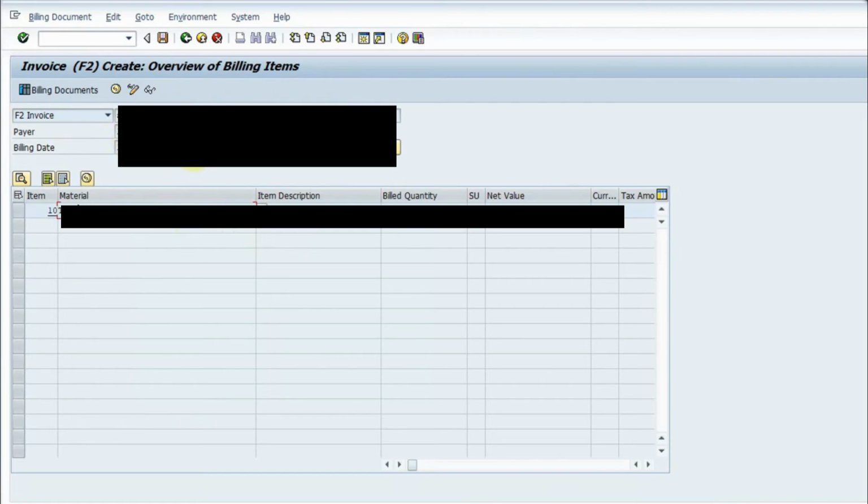You see this line item. You have the details of the payer, the billing date, the description of the item. If I scroll on the right side, I have the net value, the tax amount, the pricing date, the cost. We have weight and volume, the material type, and also we have details of the shipping point, the sales organization. The plant is here. We have the storage location.